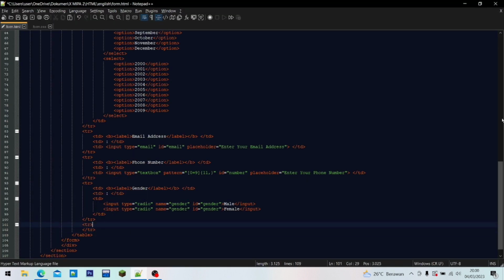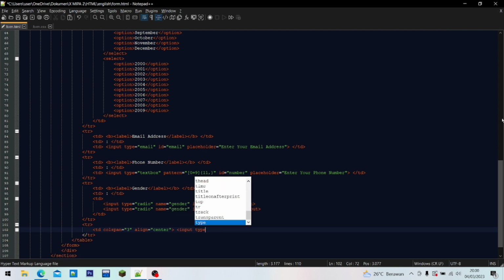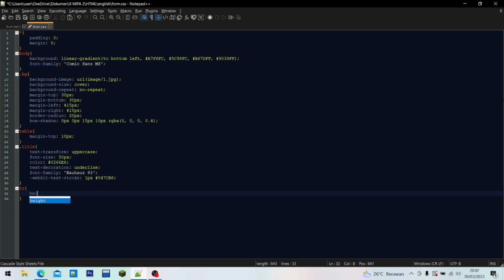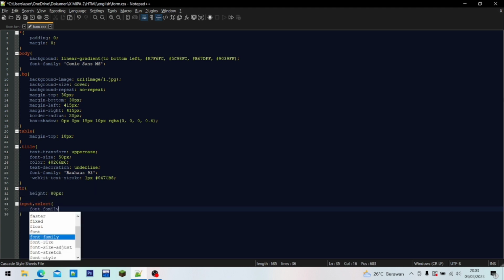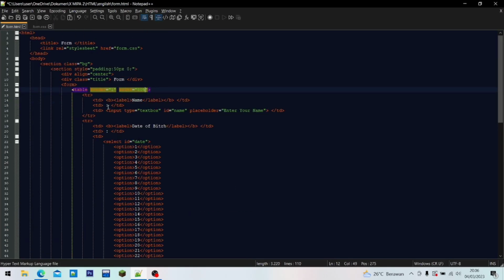Add the submit button to the table using the input tag with type set to submit. In CSS, add height to the tr tag and font family and color to the input and select text. Add text transform to input with type set to text box. Add width to each td tag to set the width of the column that has been created.